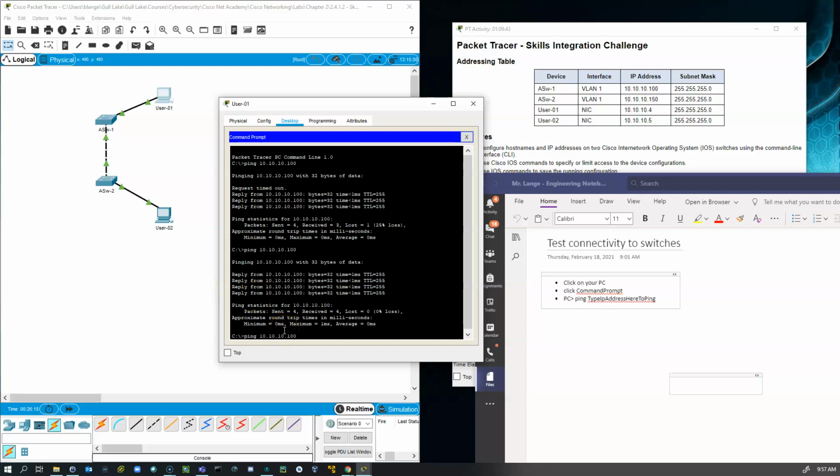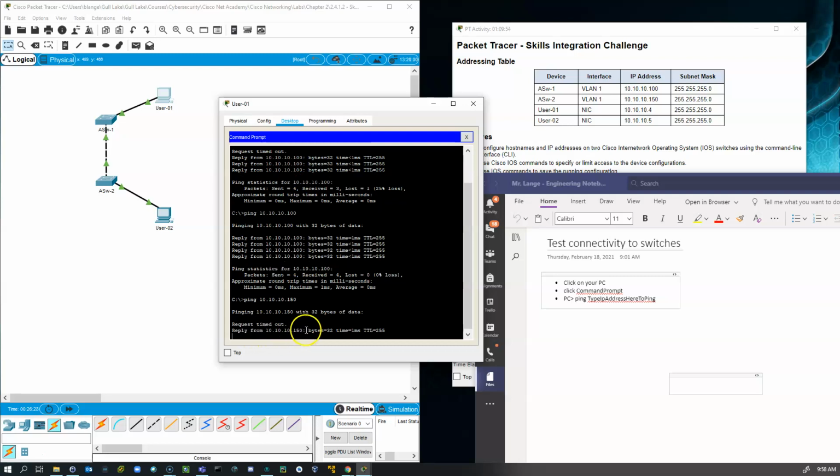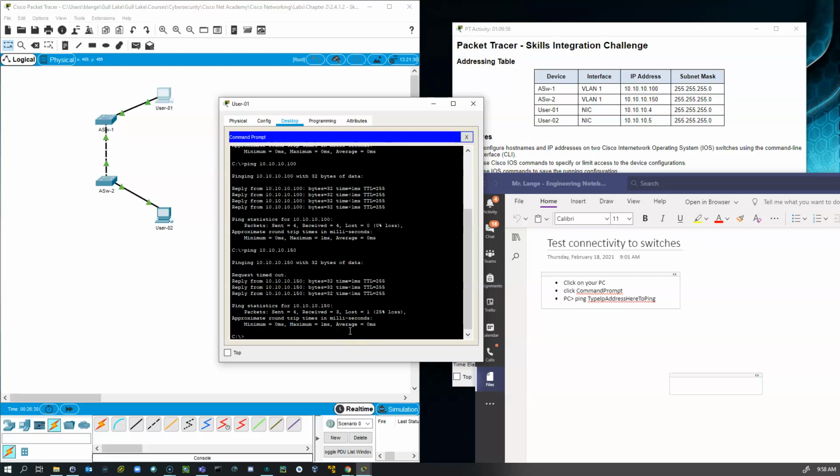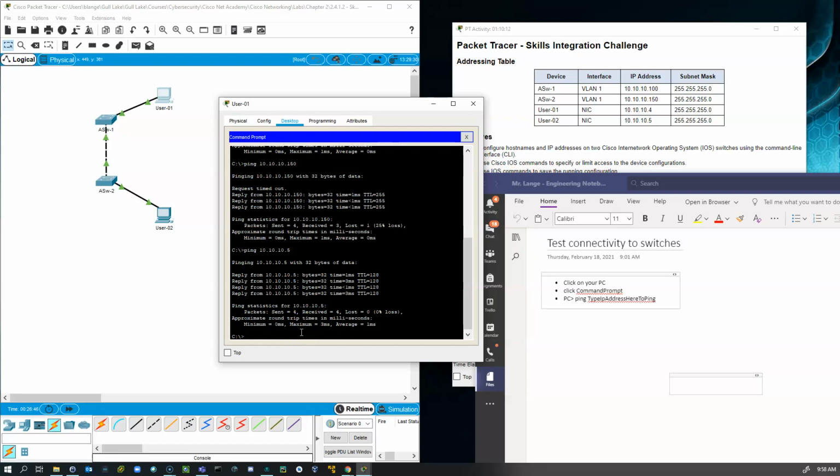I'm going to try to ping my switch 2 by going to here and typing in 150. That's the IP address of switch 2. So it's trying to communicate with it. It is actually pinging. So last but not least, I'm going to try to ping my last computer, my user 2, this computer right here, from PC 1 by going to 10.5 there and pressing my enter key. And it is pinging. So I am communicating with all of my end devices, which are known as the PCs, as well as my intermediary devices, my switches.